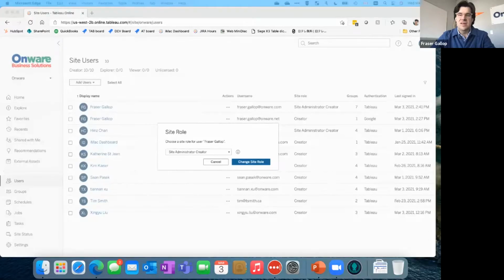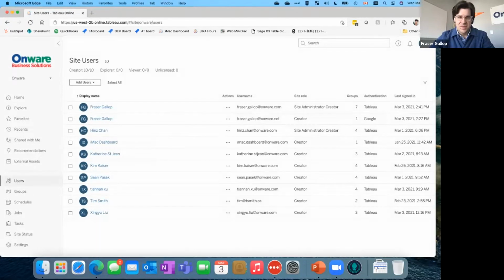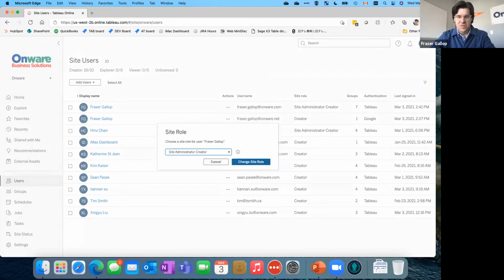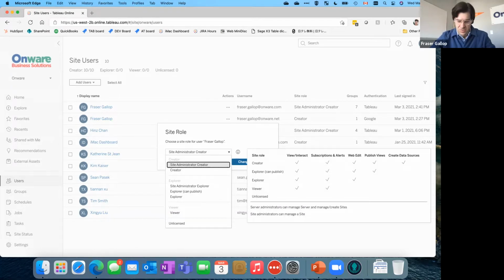Let me see. I keep unsharing my screen and then having to reshare it. So I'll show you in the user list here. You could specify their site role. You'll see the options here, like creator versus site administrator creator. If you hover on this little info, it gives you that nice little grid that tells you what the different roles can do.